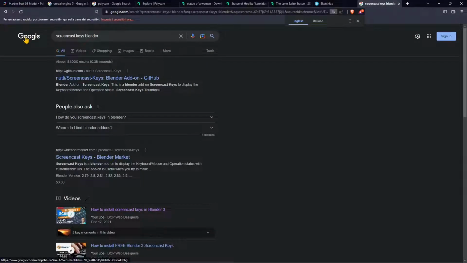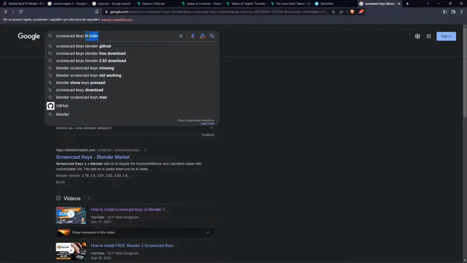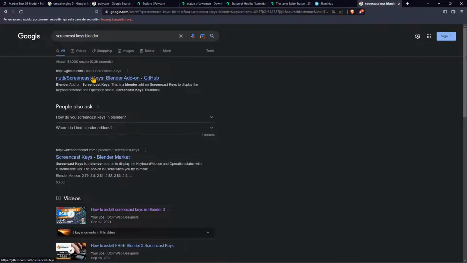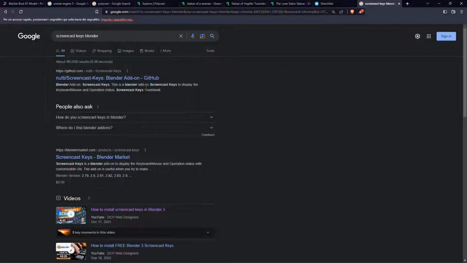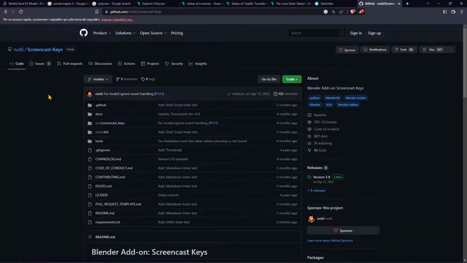Now, it's a really easy operation. All you need to do is go in a web browser, in a search engine, search for the screencast keys Blender add-on, or just screencast keys Blender. And if you go here in the first result, this is a GitHub link, as you can see, because this is where you can find it. So you can also search directly in GitHub. GitHub is a platform where you can download free and open source software.